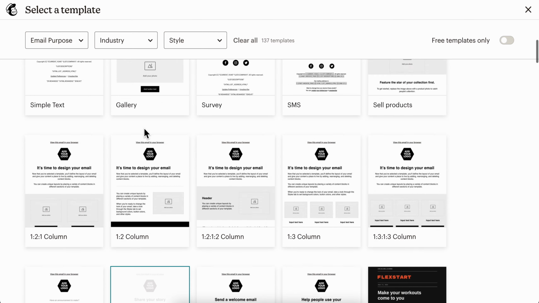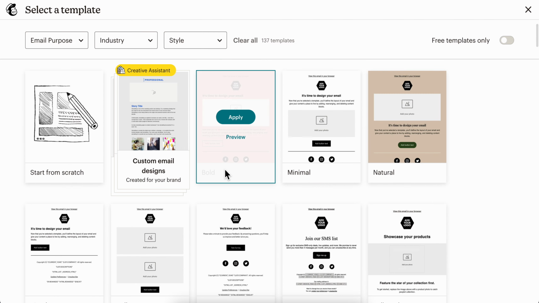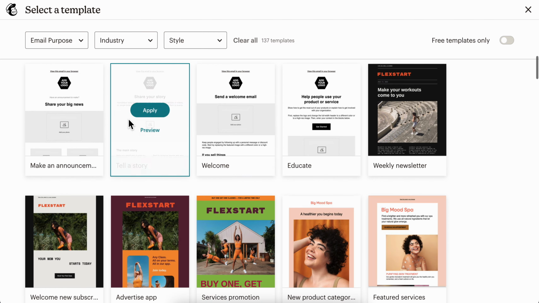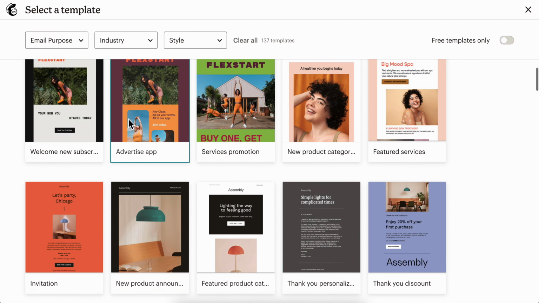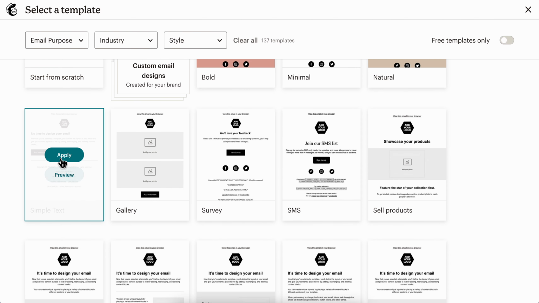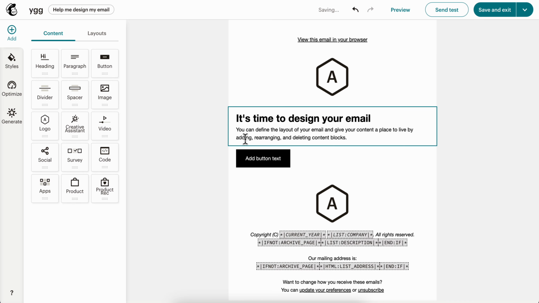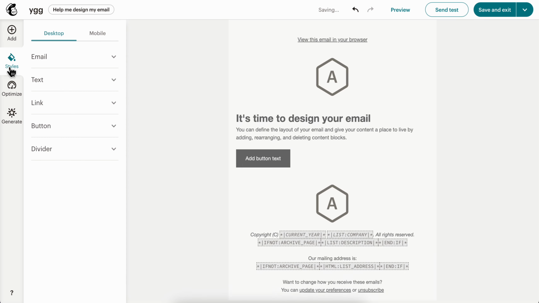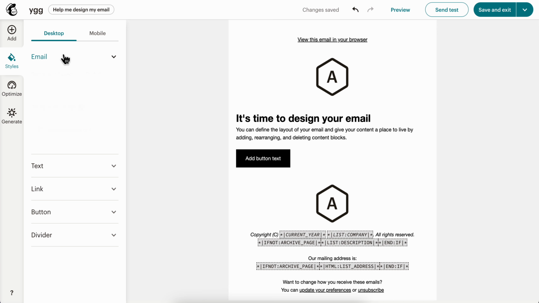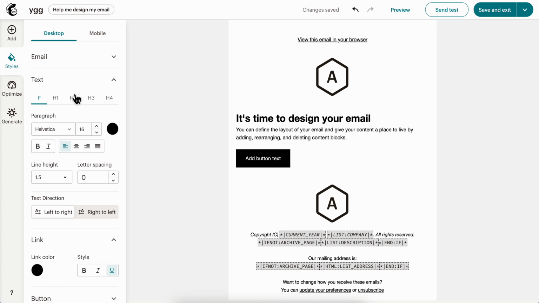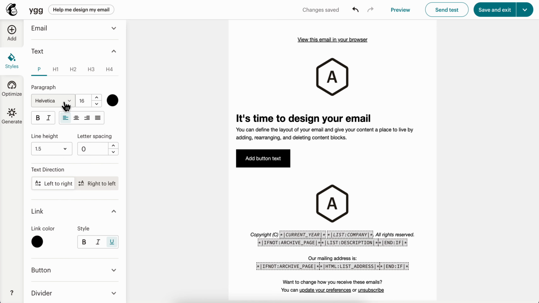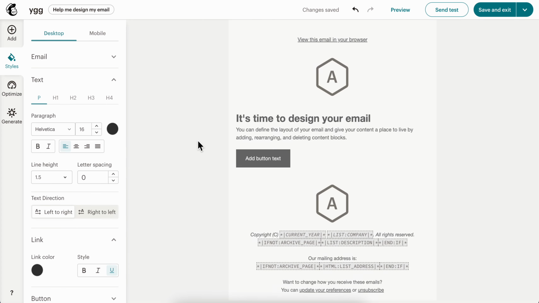So as you can see, we have simple text, we have minimal, and we have other templates that we can choose from. So I'm gonna go with simple text, and basically that's all you have to do. Now if you go to styles here, you can change the colors, you can change the text, as you can see. So basically that's all you have to do.